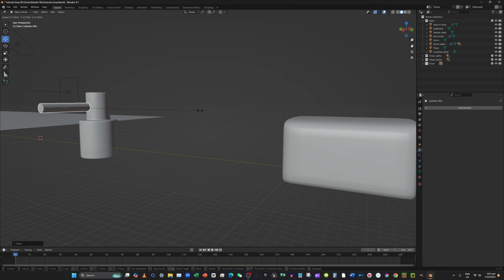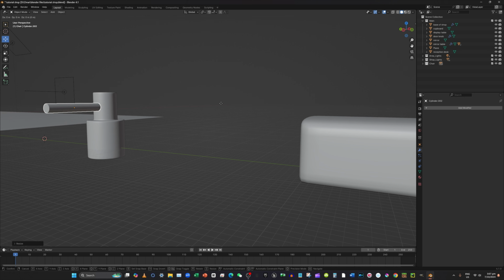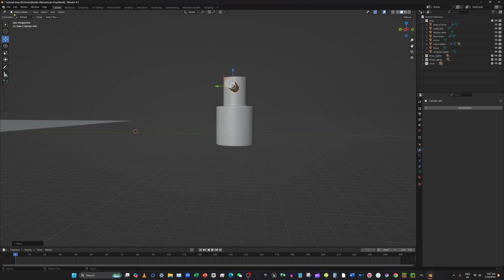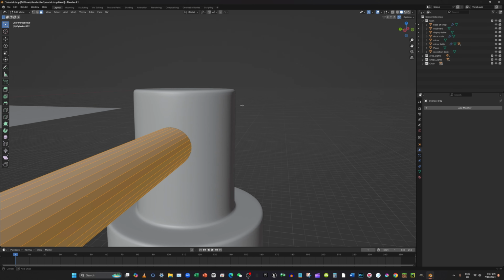Wait, scroll it down a bit, and then SX. Okay, and yeah, it should be good. So I'll move it up a bit, and then we can go to edit mode, selecting this object.